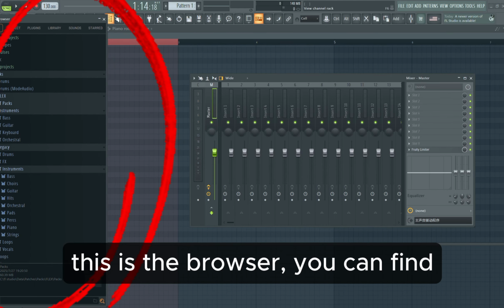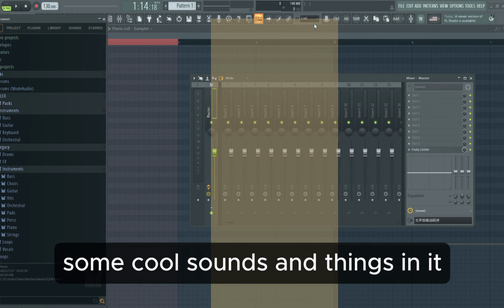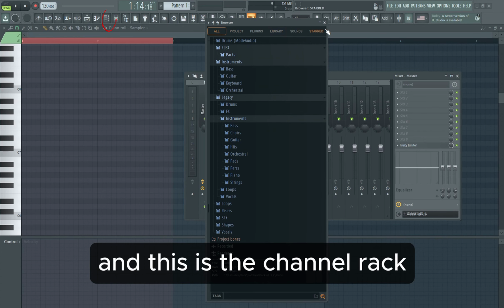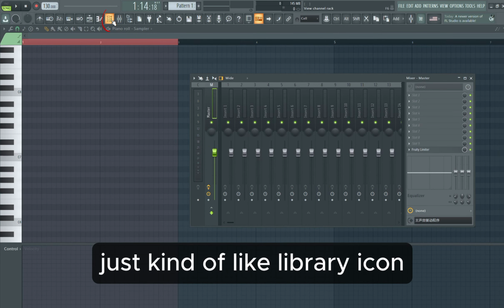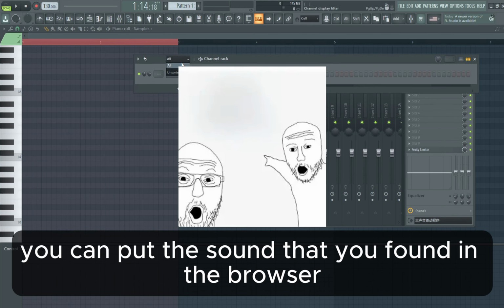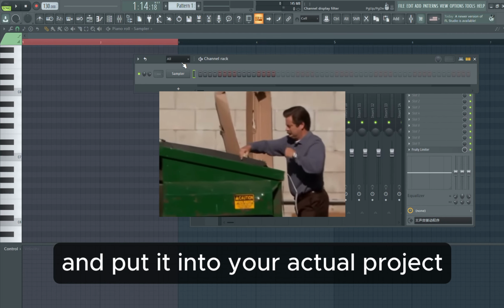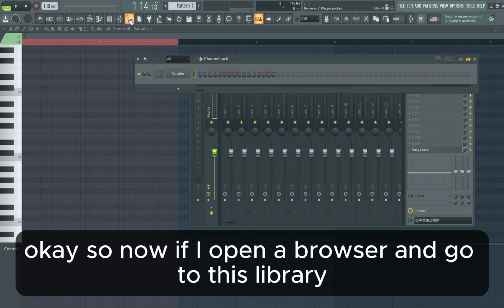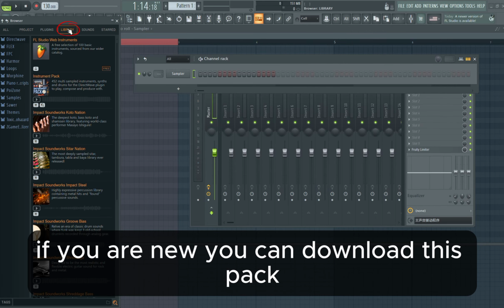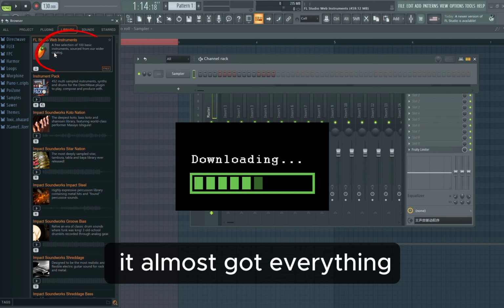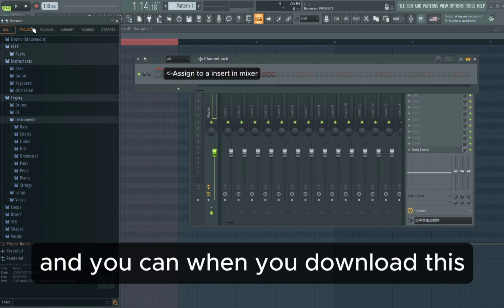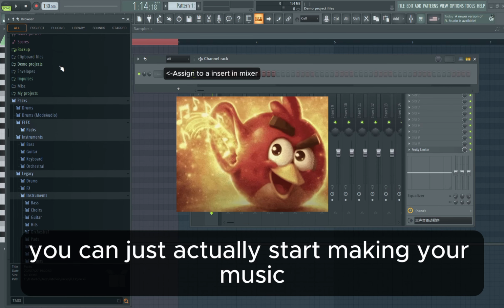This is the browser. You can find some cool sounds and things in it. And this is the channel rack, which is kind of like a library icon. You can put the sound that you found in the browser into your actual project and use it as an instrument. Okay, so now if I open the browser and go to this library, if you're new, you can download this pack. It has almost everything that's essential for your music making, and when you download this, you can actually start making your music.